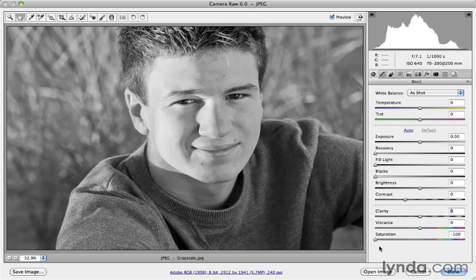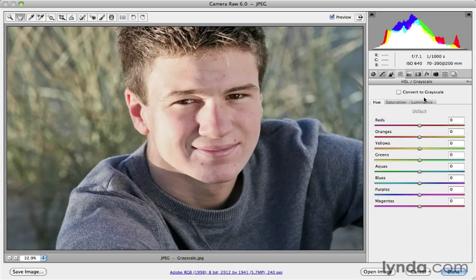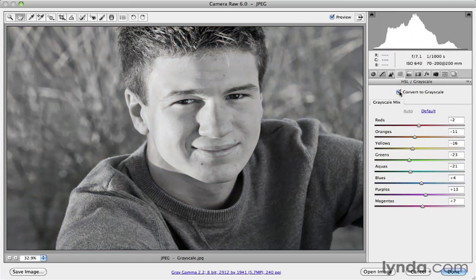All right, the second technique is to not use the saturation slider at all. Let's double click and take saturation back to where we started. So instead of using the saturation slider, we'll use the HSL grayscale tab or panel. When you click over to this panel, you'll see the first option here is convert to grayscale. We'll go ahead and turn that on.